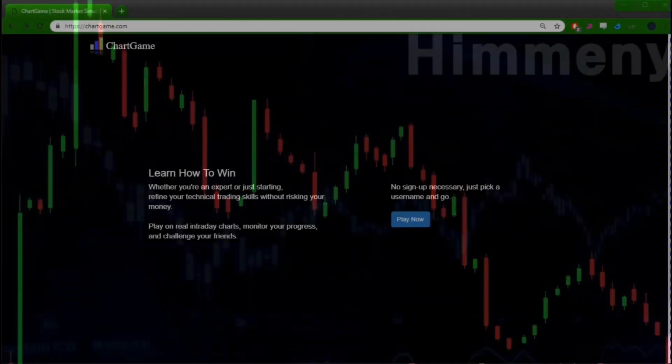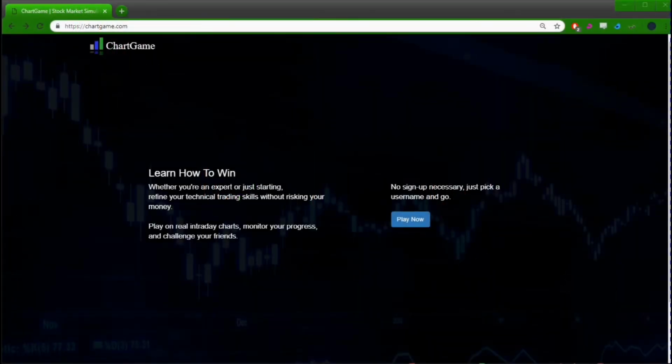So the third tip I have for you guys is this: chartgame.com. This website was recommended to me by someone in Dux's chat room. What this is, it's a simulation that picks a random stock and allows you to simulate a trade on it. And I feel that this is more to prevent overtrading.